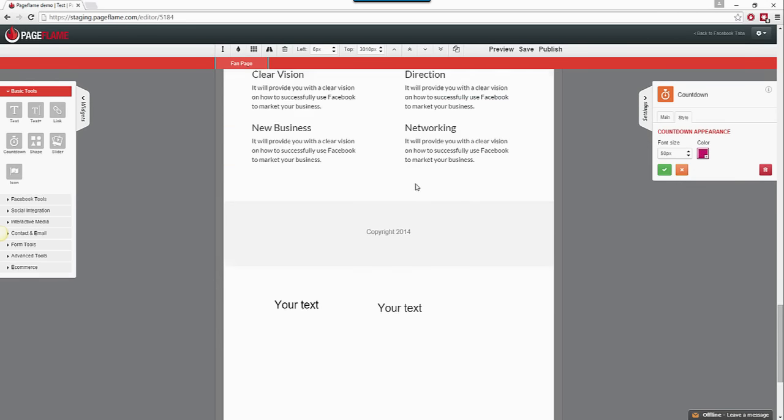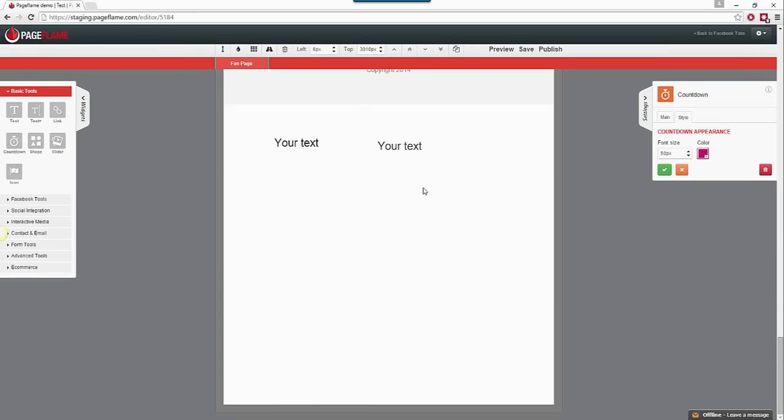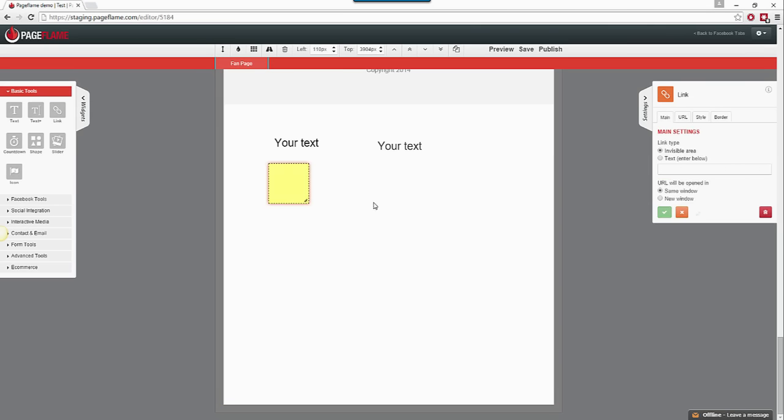Okay, but I just wanted to show you on this blank canvas so you can see a lot easier how you can build these pages up to make them exactly how you want them. I can add links. Now, one element of the link, which is really good, is that you can have an invisible area.